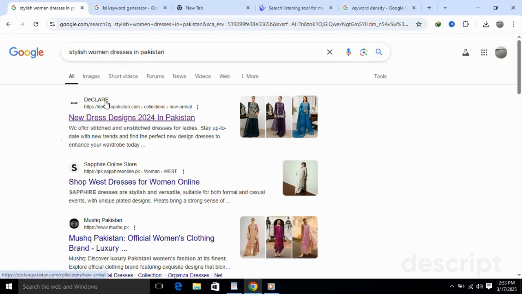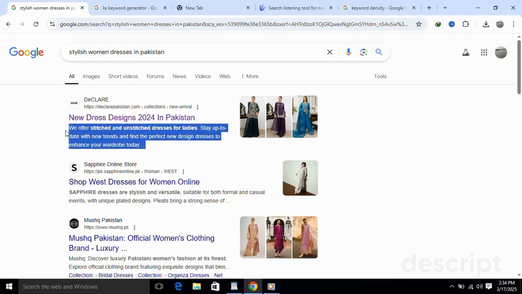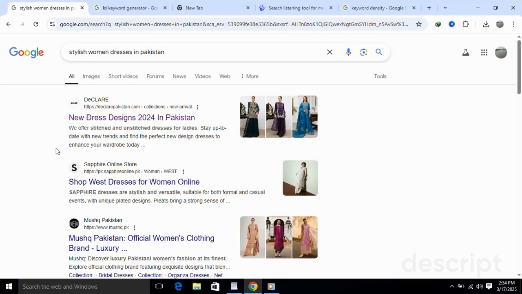As we see our first website, which is number one in Google, the title of this website is New Dress Designs 2024 in Pakistan. Our main keyword is nowhere to be found in the title of this website. As we read the description, our main keyword is also nowhere to be found in this description. So, if this is a top-ranked website, then why are we focusing on keyword research?